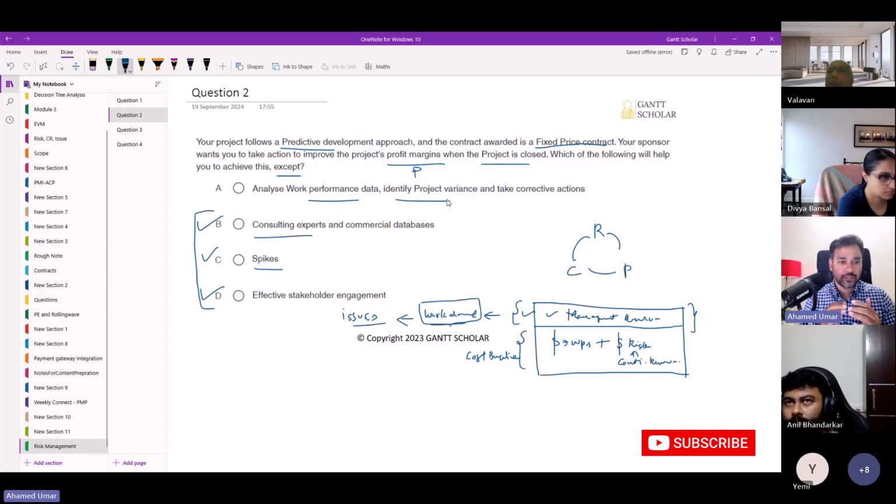If you do a lot of issue management, you won't be able to retain most of the money you have in your management reserve. Therefore, this is an except type question. You're going to eliminate these valid ones and go with the odd man out. So option A is the correct answer. Clear? Why option A is correct?